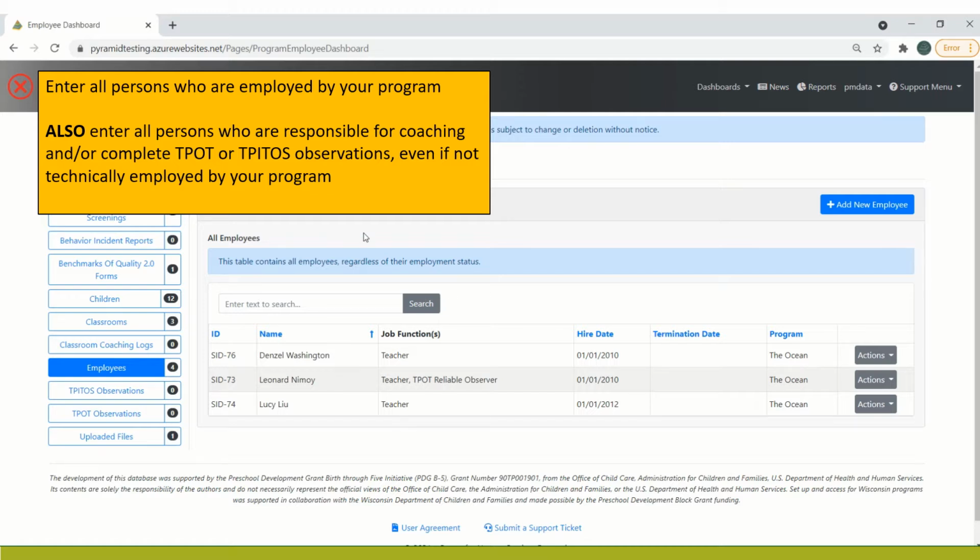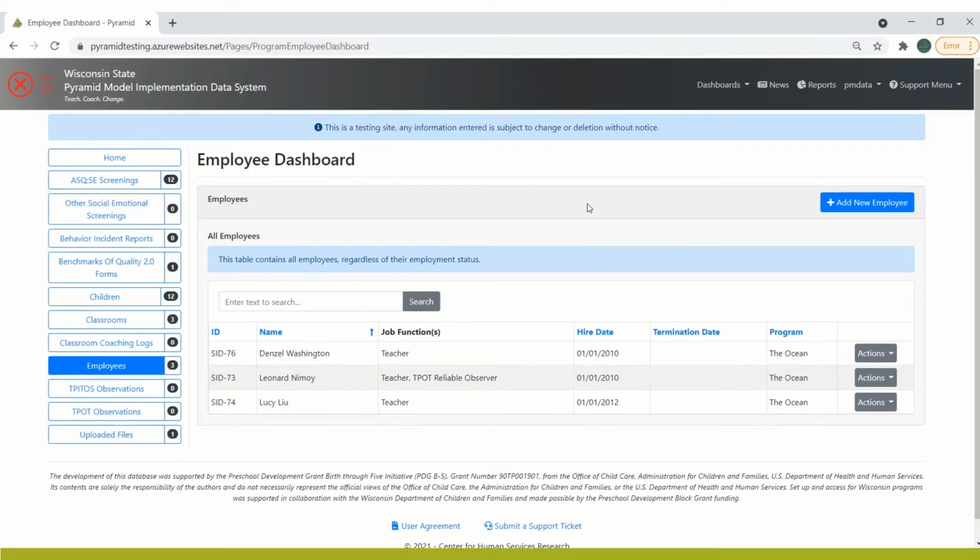You should enter all adults who are currently employed by your program, including all regular classroom staff, whether or not they are being coached or being observed using the TPAD or Tippy Toes. You also need to enter all persons who are responsible for coaching or for completing TPAD and Tippy Toes observations in your program, even if those people are not technically employed by your program.